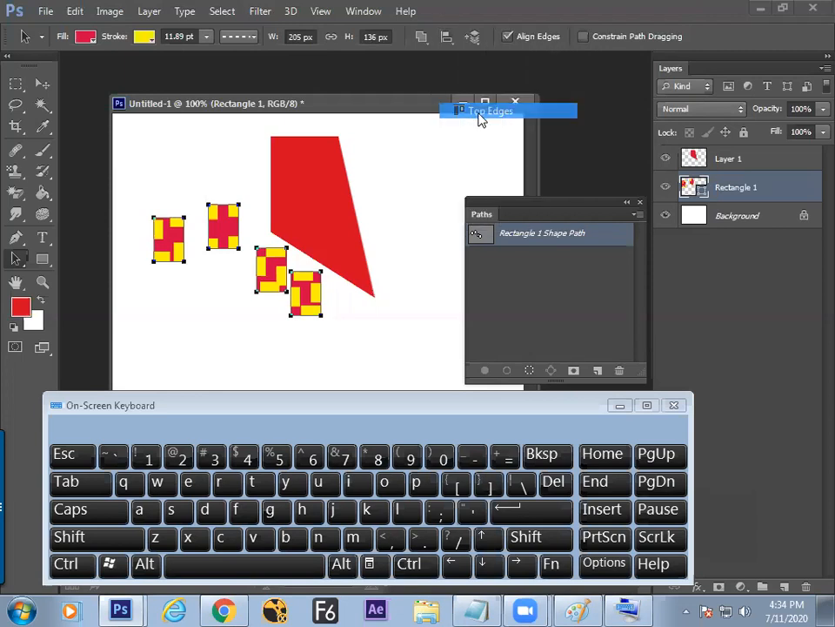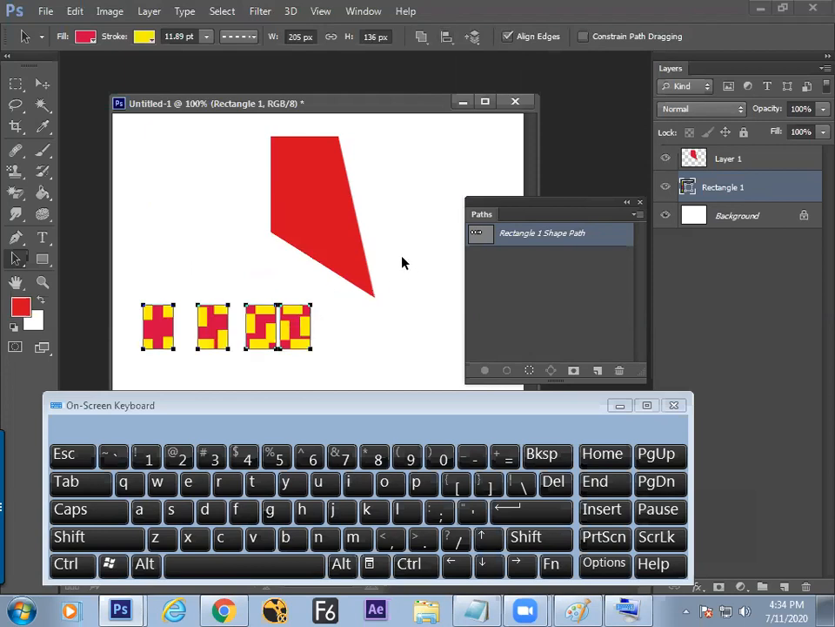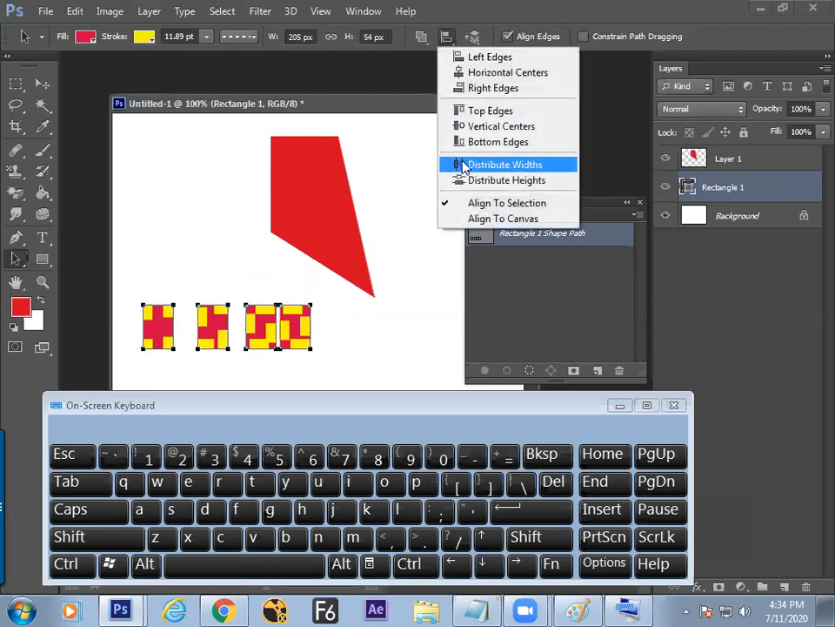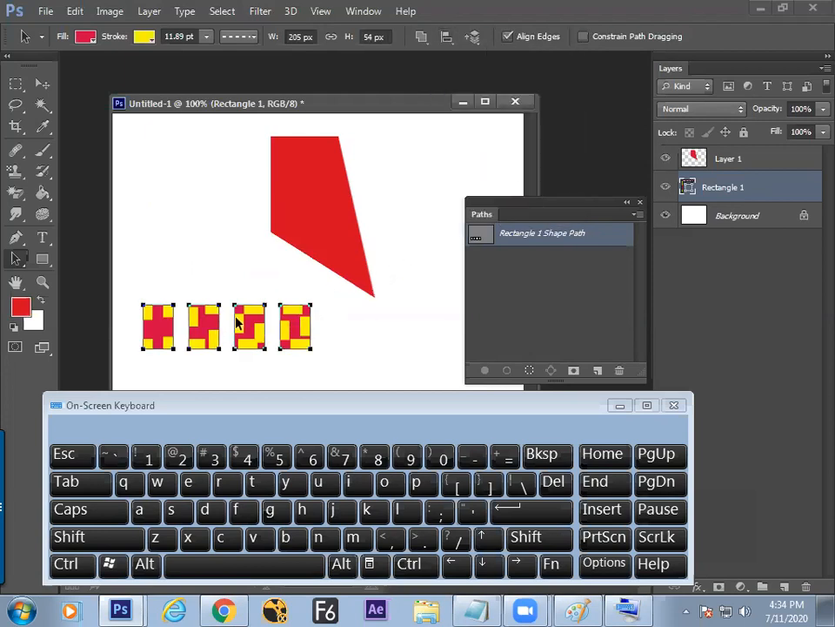Let us align the top first so that you can understand how it works. Go for distribution width. Does it clear? Instantly the gaps become equal in shapes. Before with layers it was happening, now with the shapes.